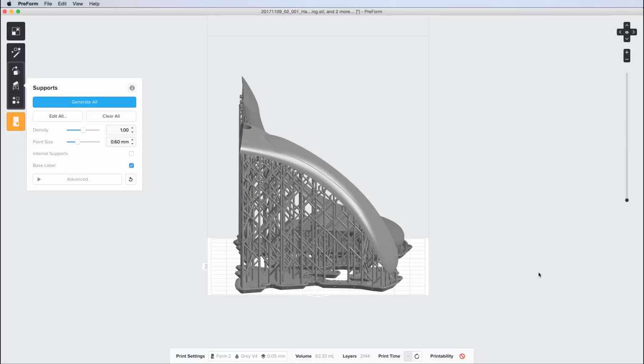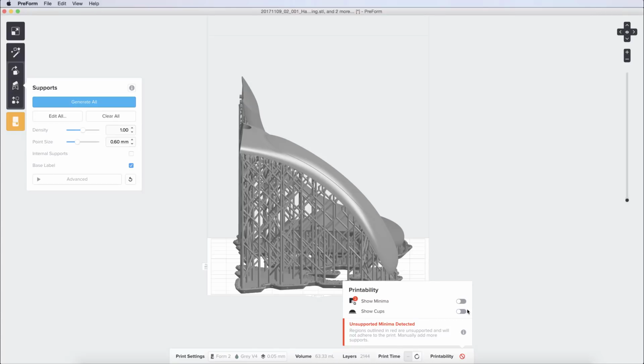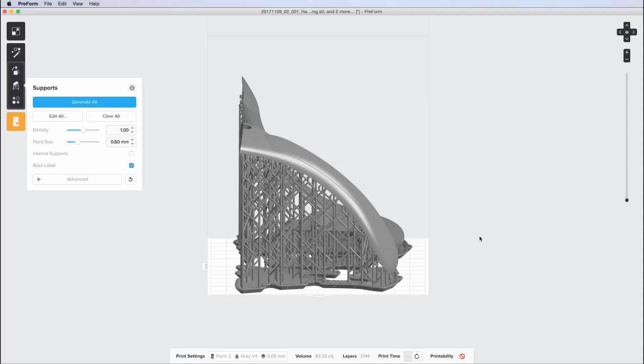Here you can see that I have a small problem, and PreForm has reported that there are two unsupported minima detected. I can visualize the minima by turning on this switch. The term minima refers to the lowest point of the model's geometry relative to the build volume. These are areas that could fail or break off without additional support, and so to solve this problem we could either reorient the part slightly or manually add additional supports.